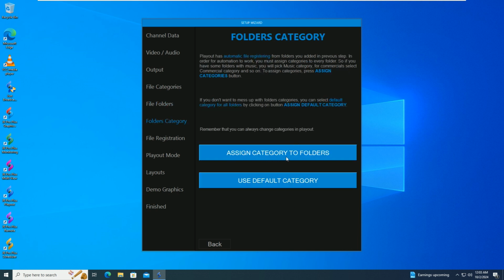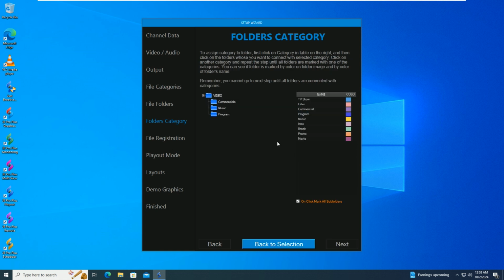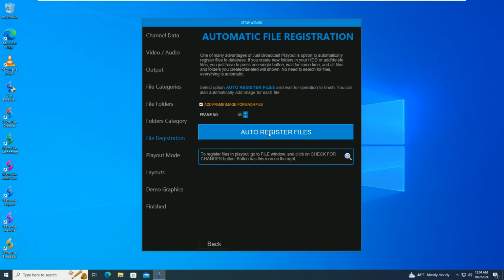We must assign a category to each folder. We click this button. And now here are folders. On the right are categories. Click on a category and then click on the folder to categorize it. If this button is on, then once you click a folder, it will give the same category to subfolders. But since here we have different subfolders, we'll click commercial for commercial and music for music. Okay, once we're finished, we can click next. And here we can just click how to register files to add files to the database.